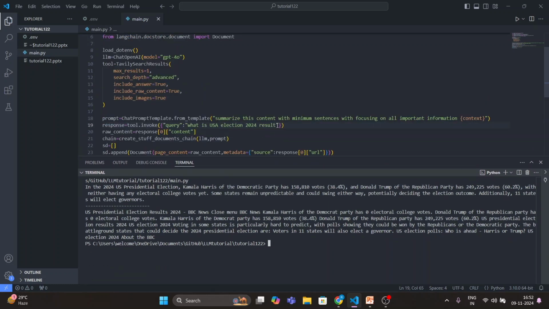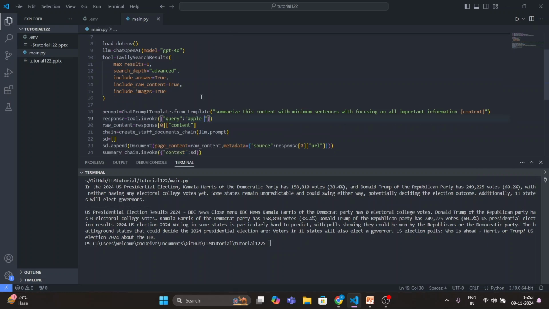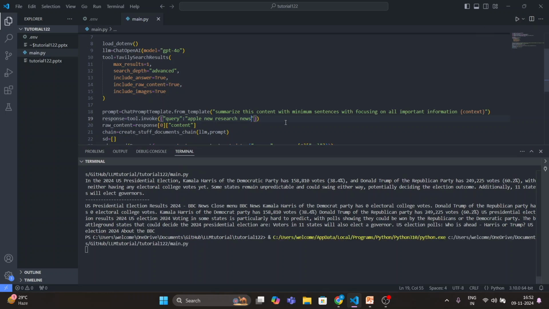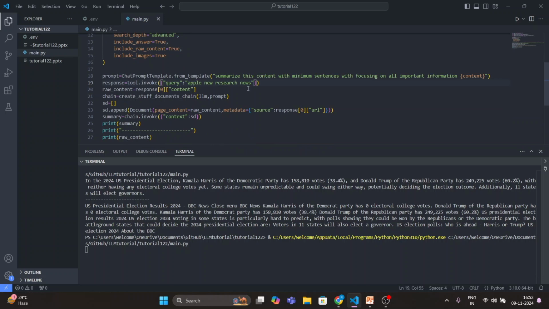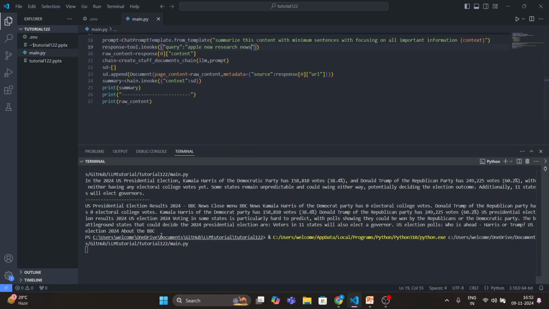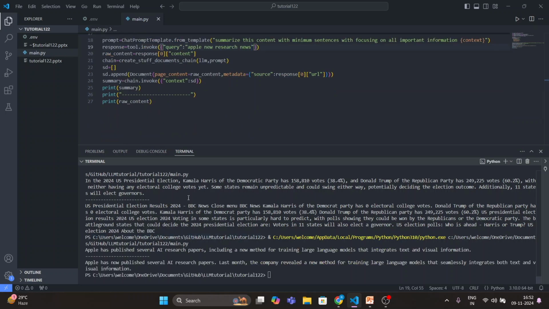So maybe I want to do something else. Let me search for Apple new flagship research, and let's see if I find something from the internet or not. Then we'll create another document. Okay, fine, raw content is there. I don't need the raw content, I just need the summary.